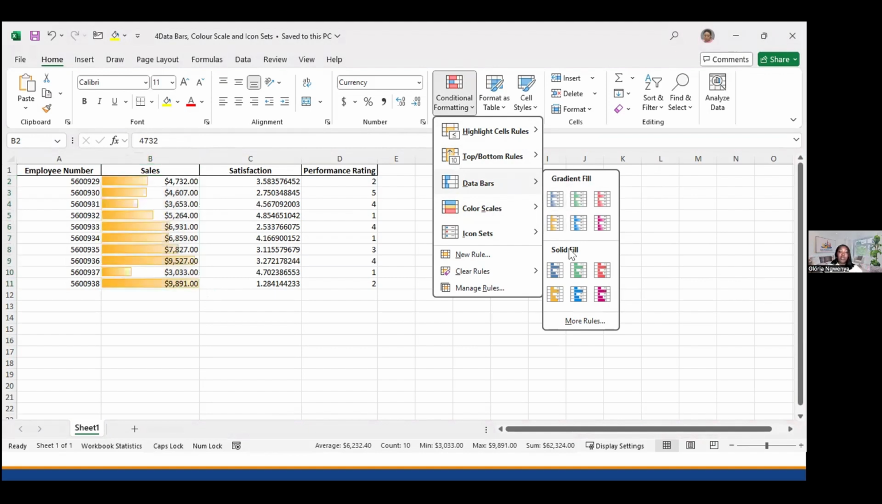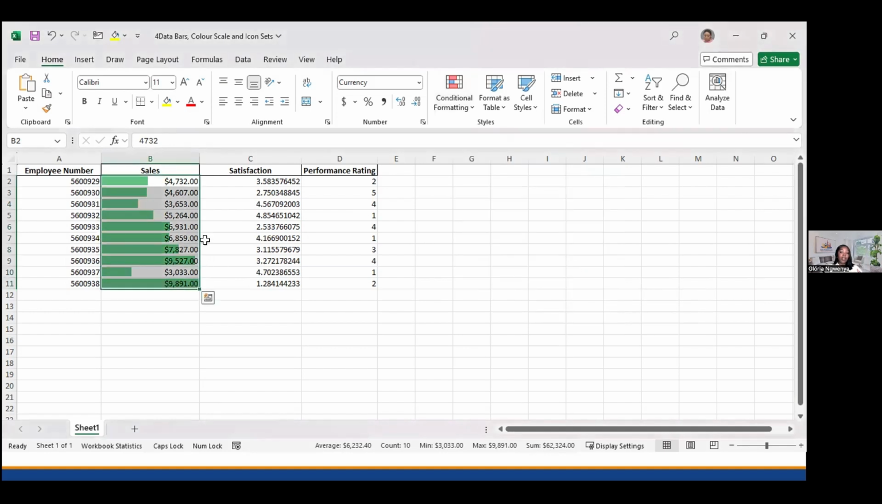Or you could do a solid fill where you have a solidly colored bar in the cell. I'm going to do a solid fill. I'm going to choose green as my color. I'm going to click in there, and there is my colored bar, my data bars, and we've performed conditional formatting on that sales column. And we can quickly see the high values and the low values just by looking at that column, and the data bars communicate that pretty easily.